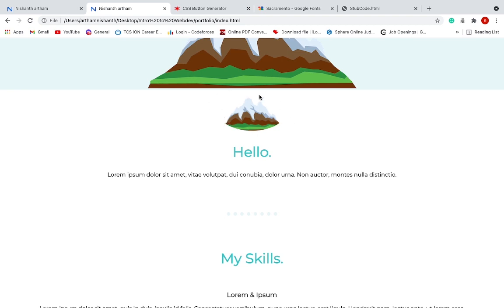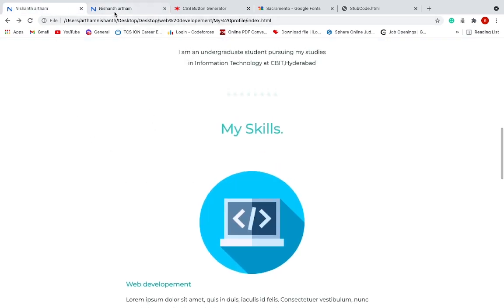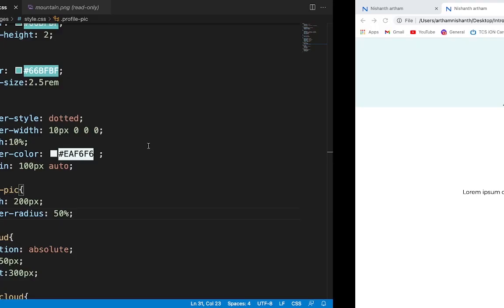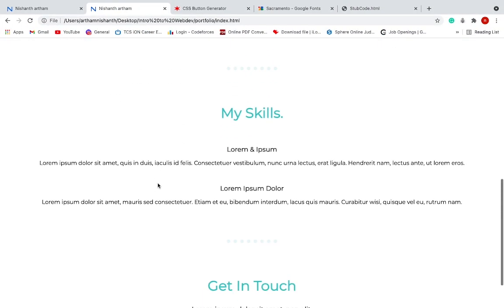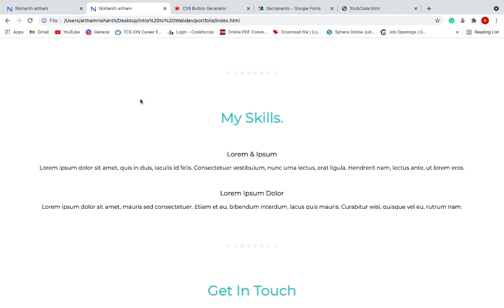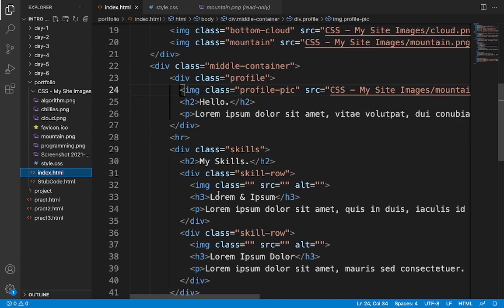Why are you not seeing it at the top? Actually, this is also a circle, but there's no image over here, so you are not able to view it. All you have to do is change your border radius and the width. That's it, you'll be getting your image. And after this, when you come to your skills part, let's go to our skills.